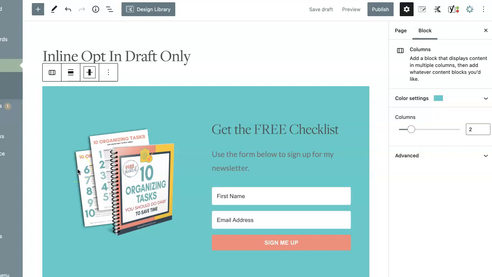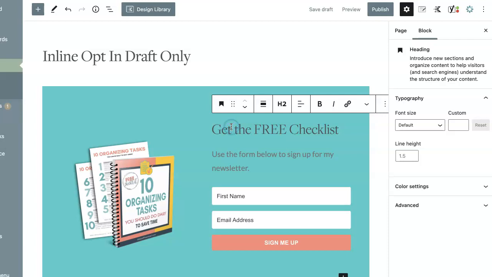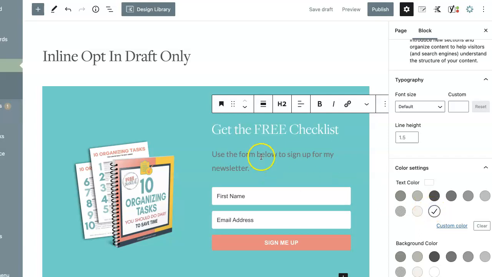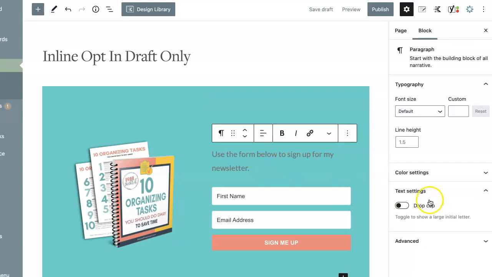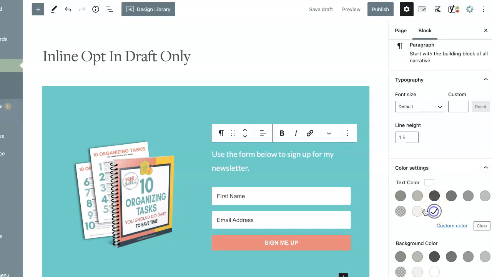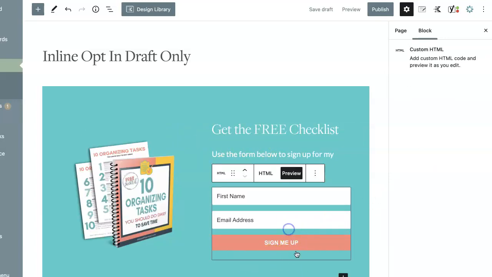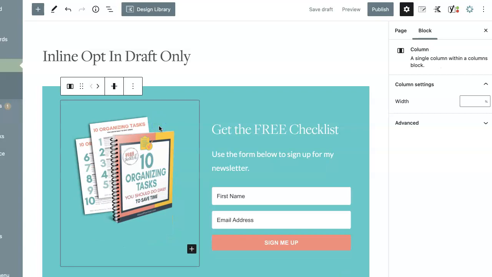Okay, interruptions aside. You can also change the color of your font, and right here in the color settings, you can make that a lighter color if your background is a darker color. You can put another paragraph here below your HTML box if you want to put a little disclaimer with your privacy policy for your sign up. So you can get this Gutenberg block to look just like you want your opt-in to look.